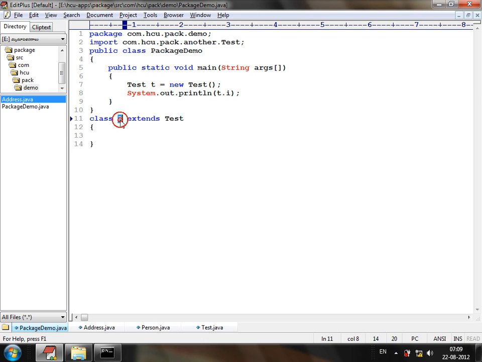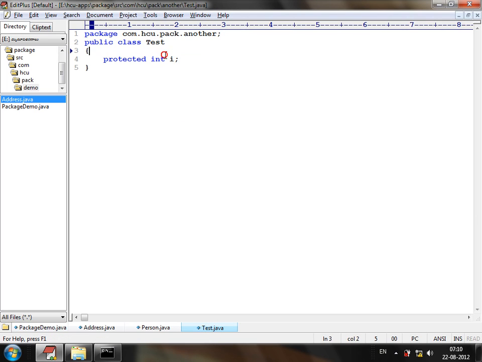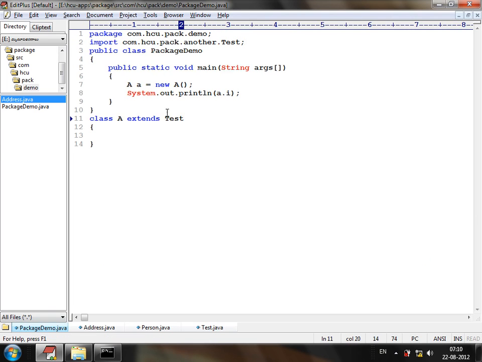Now class A extends Test, and let me define i. Now can I access it like this? Yes or no? Yes, just because this protected member i will be inherited from Test to A.